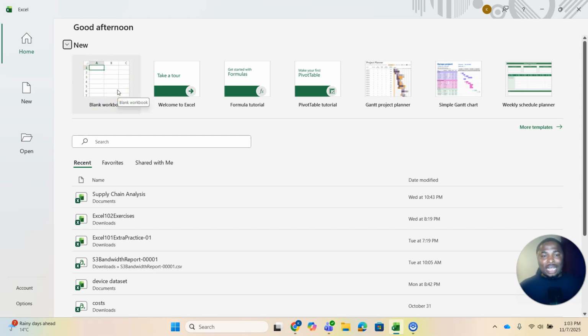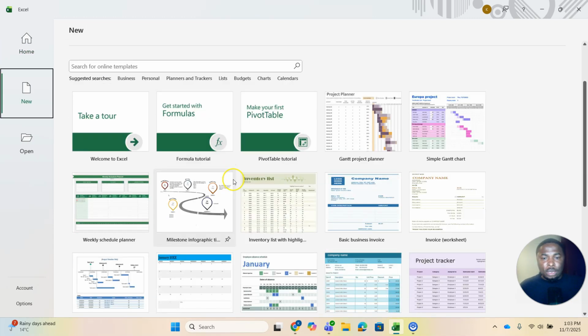This is when you want to start your project afresh, like with a blank Excel sheet. You can also make use of these amazing templates, but that has to do with what you want to do. If you want to build a pivot table, you may want to use them, and if you want more templates, you will go there. These are the pivot table tutorial, formula tutorial, and Welcome to Excel. These three are there to teach you some basic fundamentals in Excel. Moving to the right, you will see some simple Gantt charts, a Gantt project planner, and a weekly schedule, and if you click on More templates, you will see a lot more templates down here.